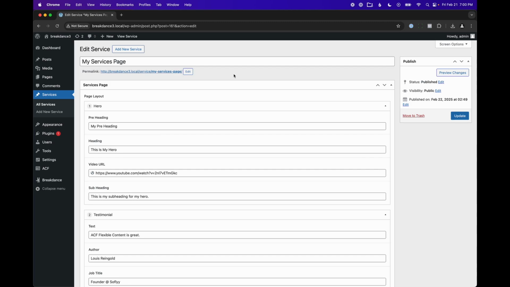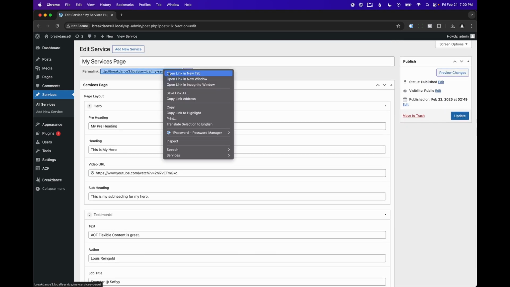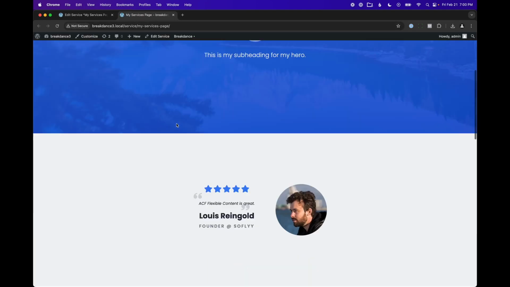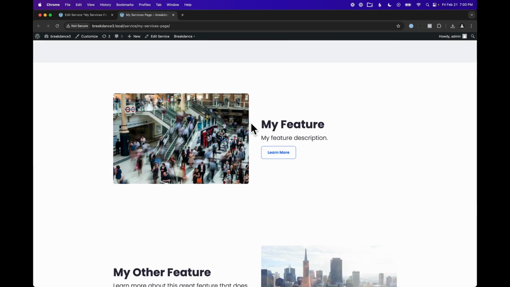So here I have a services page, and on it I have an Advanced Custom Fields Flexible Content field, which I've filled out with content. And let's open up the page, and this is all rendering with Breakdance. Let's go ahead and add another feature section right here.